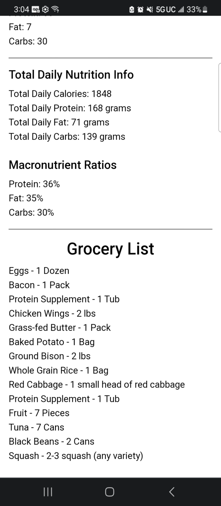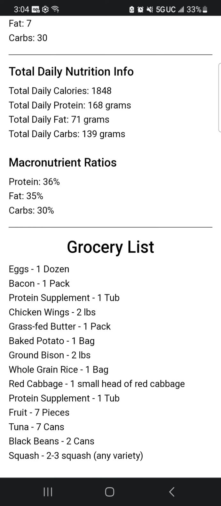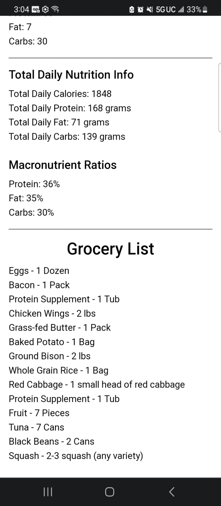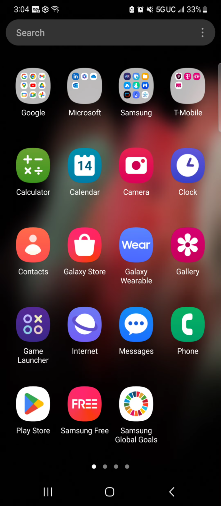So now I've created the meal plan. I know exactly what the serving size is for each meal, and I also have an exact grocery list to go with that meal plan. So I'm going to need a dozen eggs, a pack of bacon, 1 tub of protein supplement. Everything is laid out for me. The program takes care of all the work. All you have to do is buy the grocery list, make the meals, and stick to the plan. You also will get an email of this.